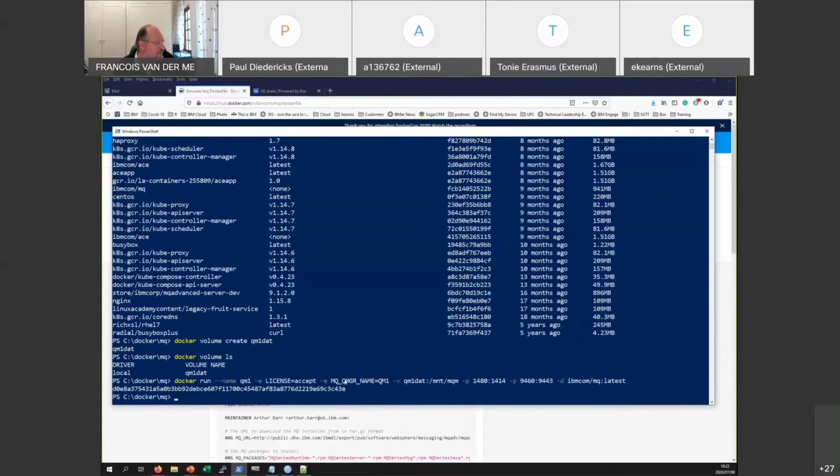So you're more than welcome to use license accept for that. And then the name of the queue manager I want to create in there. So I'm going to call it QM1. I'm also pointing my volume, this qm1.dat, and I say mount it as /mnt/mqm, because MQ expects, if you read this documentation on Dockerfile, that is where it wants to write its information.